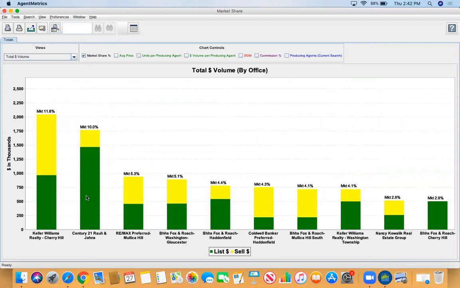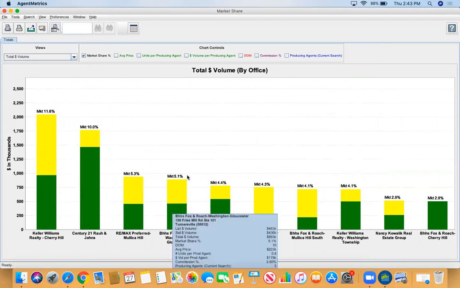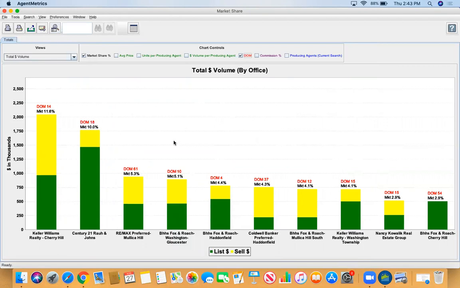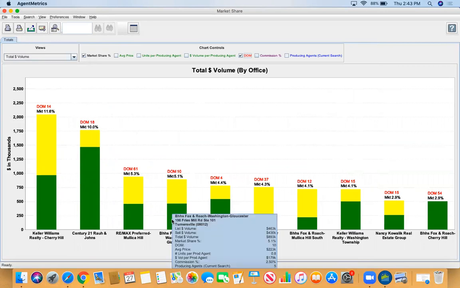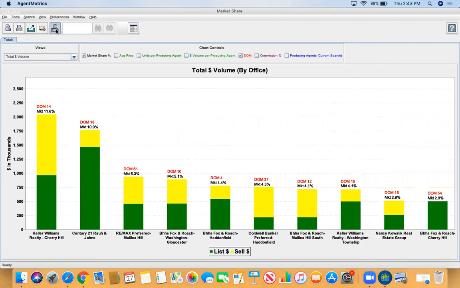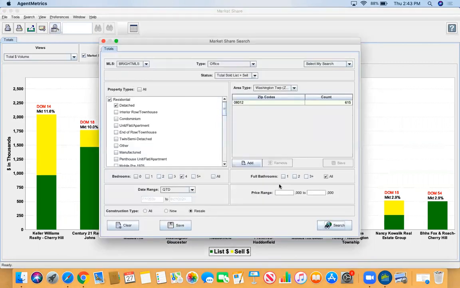Okay, so now we're getting that specific information. And I'm going to add days on market. So you can see Keller Williams Cherry Hill still has the largest percent of market share, but their days on market is 14, based on our days on market is only 10. All right. So as you can see, each time you go back to the search criteria, you can try shifting these things just to see if any different type of combination winds up bumping us up higher.